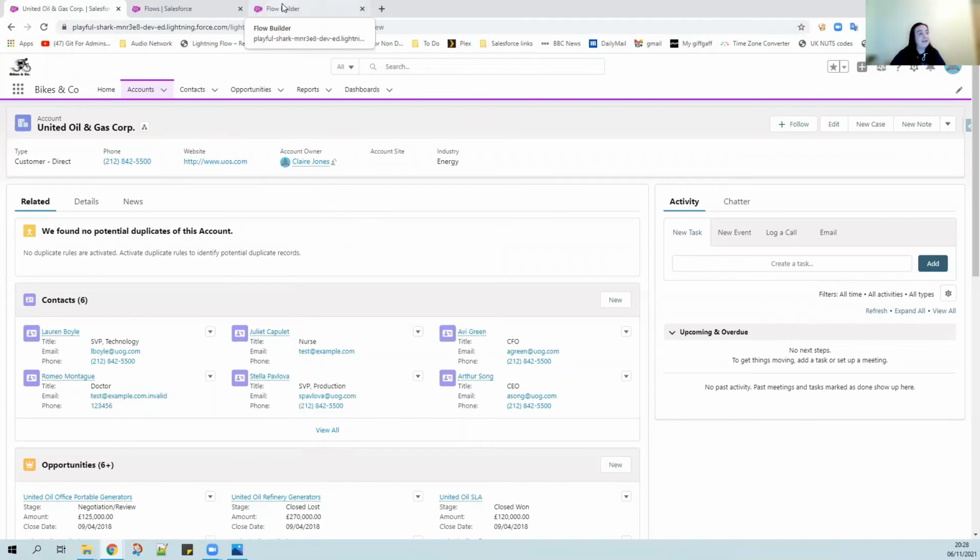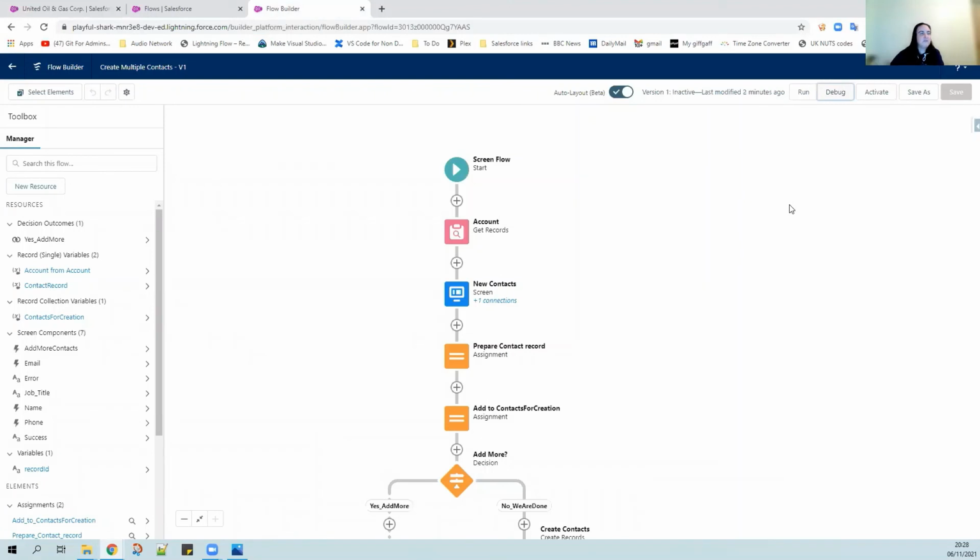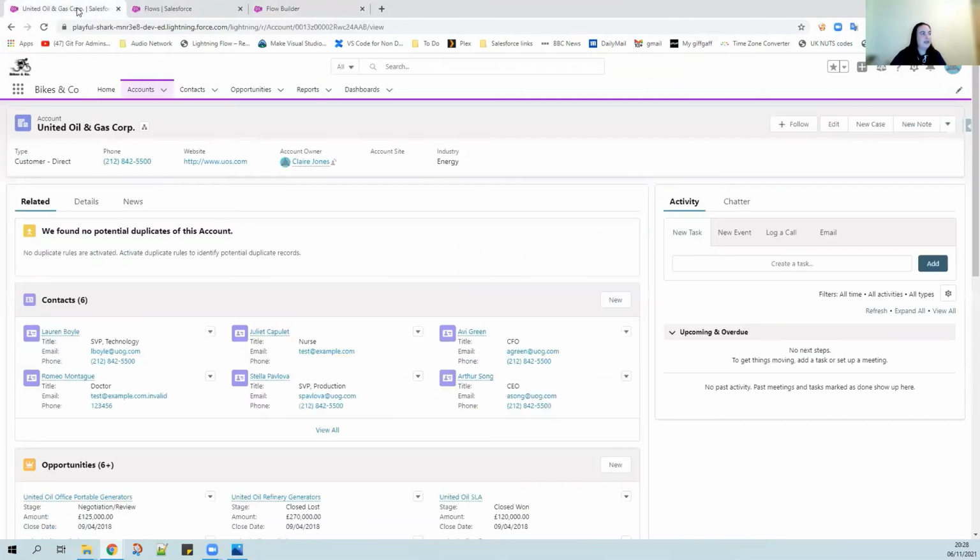Okay, but we're not done yet. First off, we need to go back to our flow and activate it so users can use it. Next, we need to actually find a way for the users to run this flow. Now, this could be through a button. It could be that you put it on the page layout. I'm actually going to create a custom action on the account in order for users to run it. And what that means is there will be a button at the top of the screen that they can click to add multiple contacts to an account.